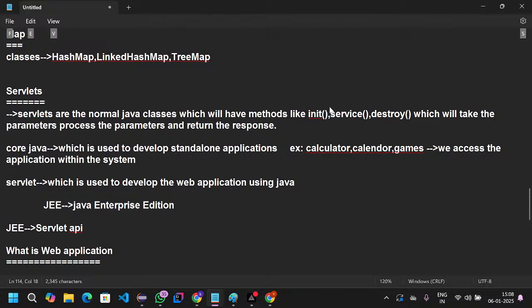There we learned about how to write the Java program and what are the tools which are used for writing the Java programs. These are all the things we learned in the core Java. So for servlets, you should compulsorily have the knowledge of core Java.